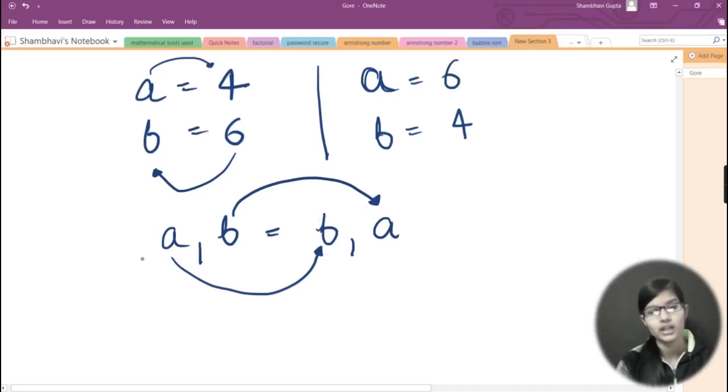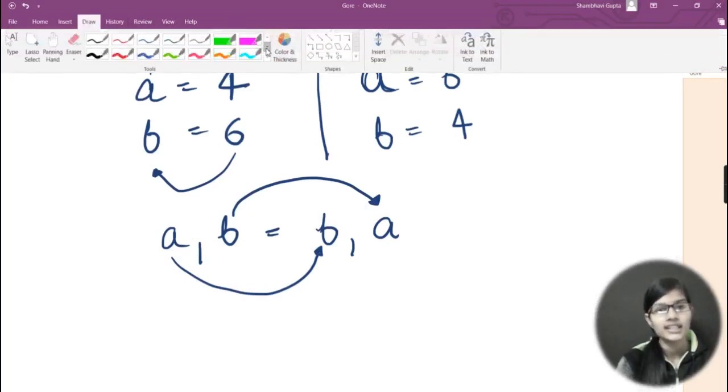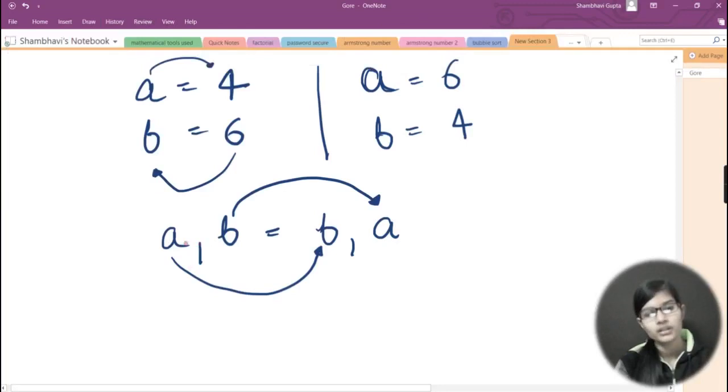So now let me tell you how that works. Here I had written a, b = b, a. This a will point towards b, because a is here and I had written b here. So whatever value will be stored in a, it will go to b. And whatever value will be stored in b will go towards a.